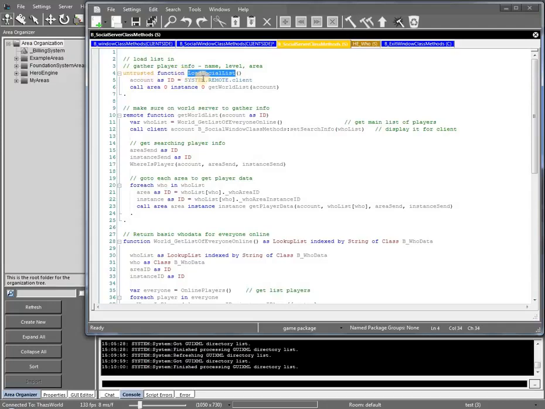Untrusted function. The account will be set up with the remote client. Here we're going to call area 0, instance 0. That is the world server, and you shouldn't make too many calls to it unless you need to gather info. Here we're going to call the function get world list, and that's one we're going to make using that player's account so it knows who to send that info to.